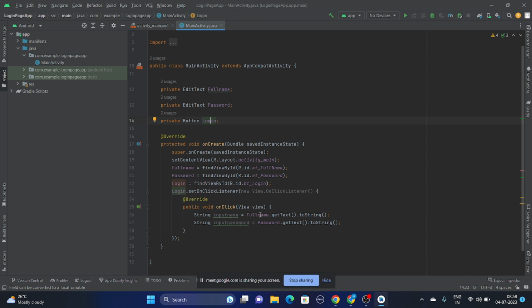And here we are taking from full name, I'm taking the text, whatever the user enters, converting into string, and I'm assigning to input. That's what we are doing here: input name and input password. So once input name and input password is done, what is the next thing we have to do? We need to check the input name and password. That's what you have to do now.